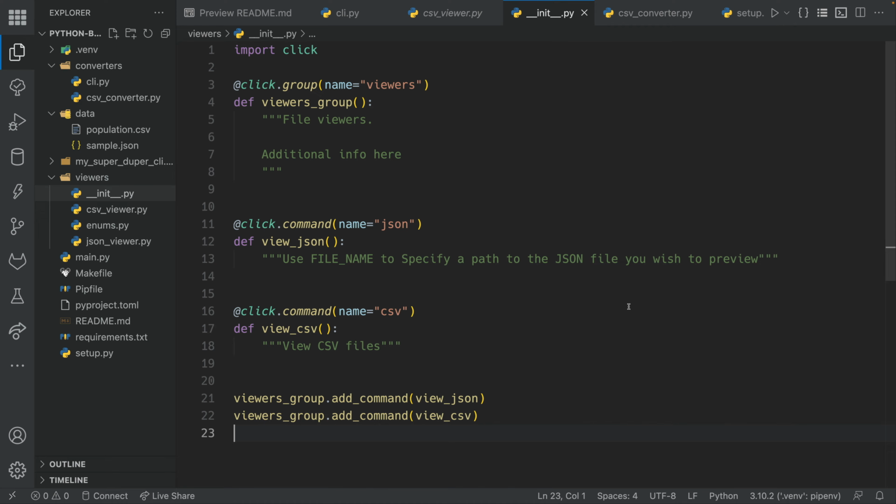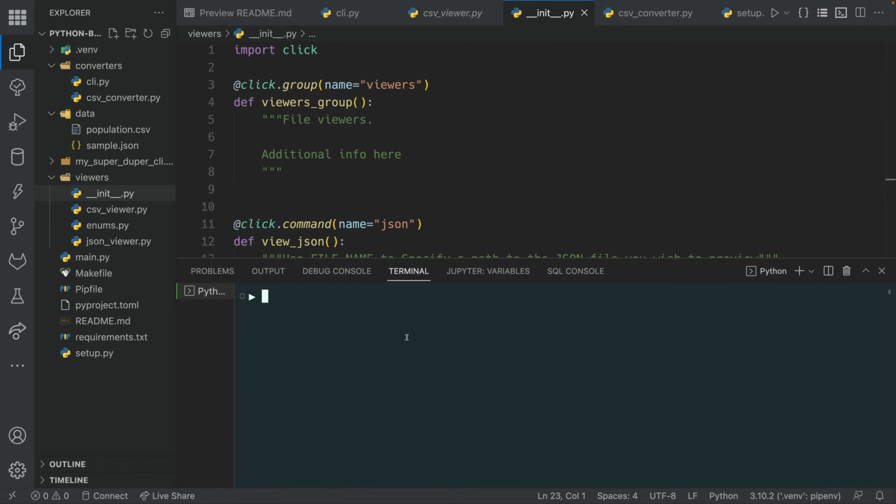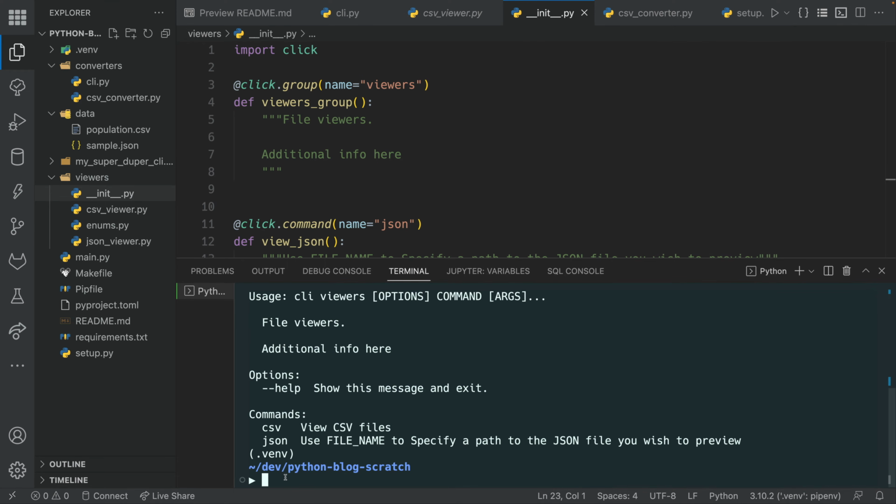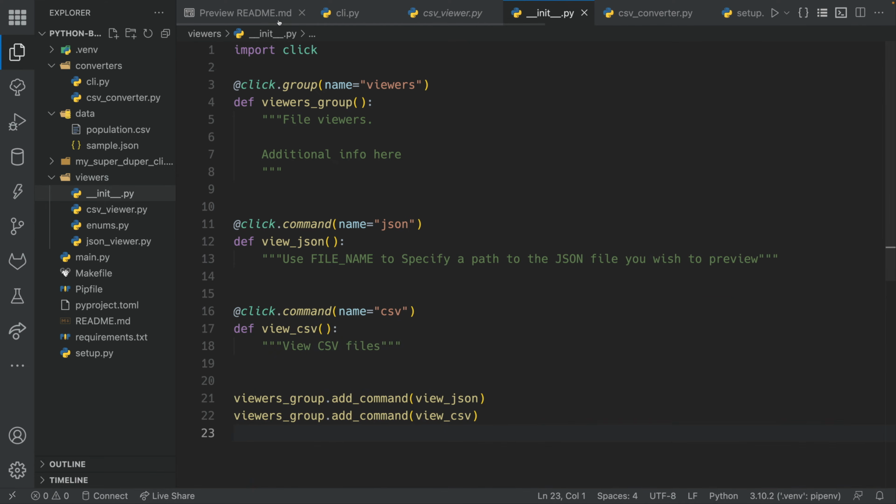Okay, so at this point we have everything stubbed out for the commands. If we go ahead and look at our CLI, we have converters and viewers. We can do CLI viewers, and this is, by the way, the same thing as saying CLI viewers --help, because we don't have a default command. So it's going to default to help. We've got CSV and JSON, and those are the two commands. So let's go back to the README and see where we're at and what the next steps are.